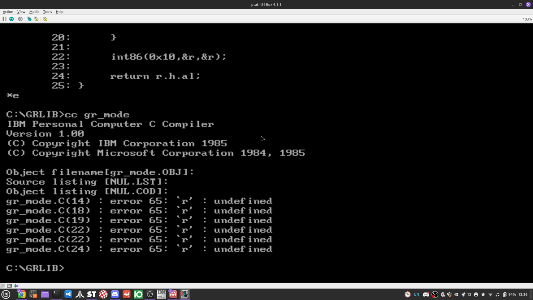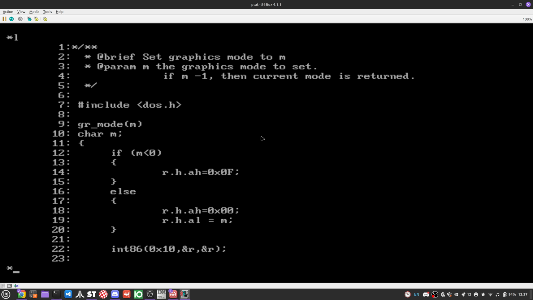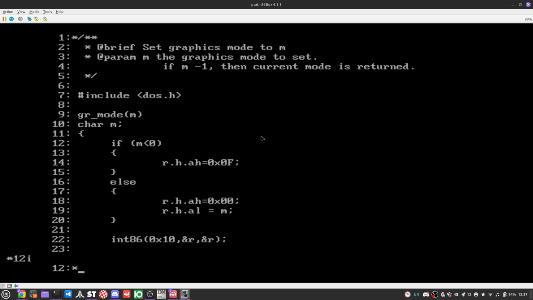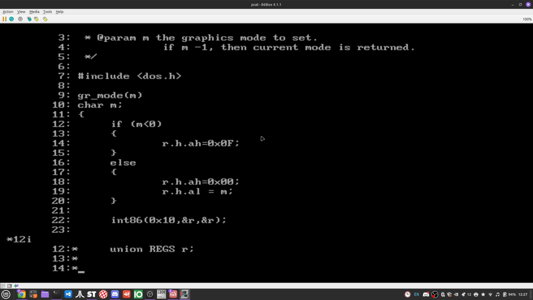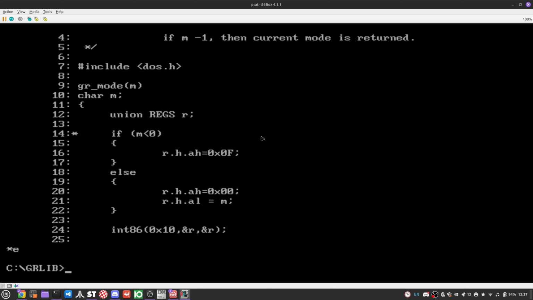Okay, let's compile it real quick just to see. Oh, R is undefined. We've got to fix that. Not a problem. It got lost when I did some cleaning up earlier. All we really need to do is add a little bit here. We'll add to line 12. There you are. Ready to go. Exit. So there we go.